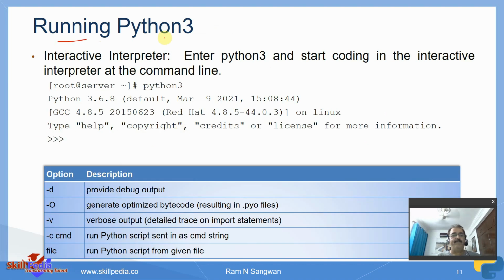Running Python 3, the interactive interpreter, as I said. Enter python3 and start coding in the interactive interpreter at the command line. You simply start with python3. So you type python3 and you'll get the prompt. This is the Python prompt. And you'll see the version. You can type help, copyright, credits or license for more information about this.